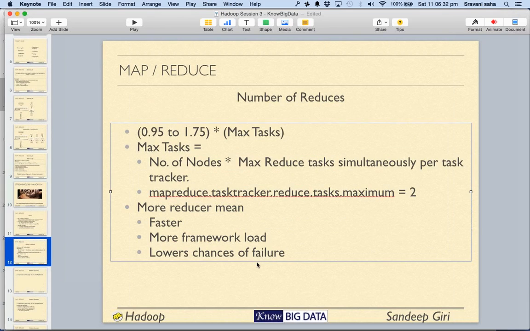A few more notes. Since the number of reducers is up to you, you may ask how many reducers are ideal. Should I choose one? Should I choose two? Or how many reducers should I choose? Meaning, on how many machines should I run my reduce tasks.